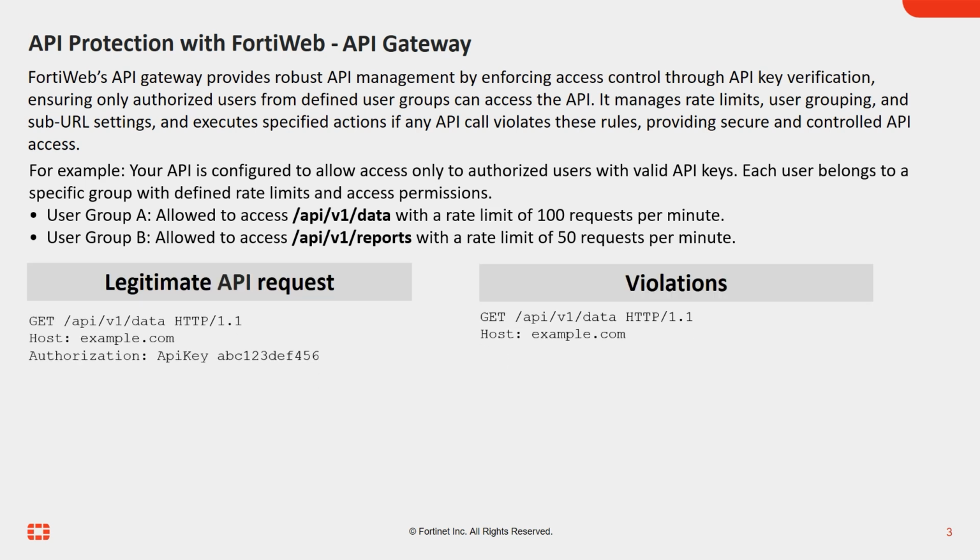If a client sends a request without an API key, or an invalid or revoked API key, FortiWeb validates the API key against a list of authorized keys and blocks or allows the request accordingly.